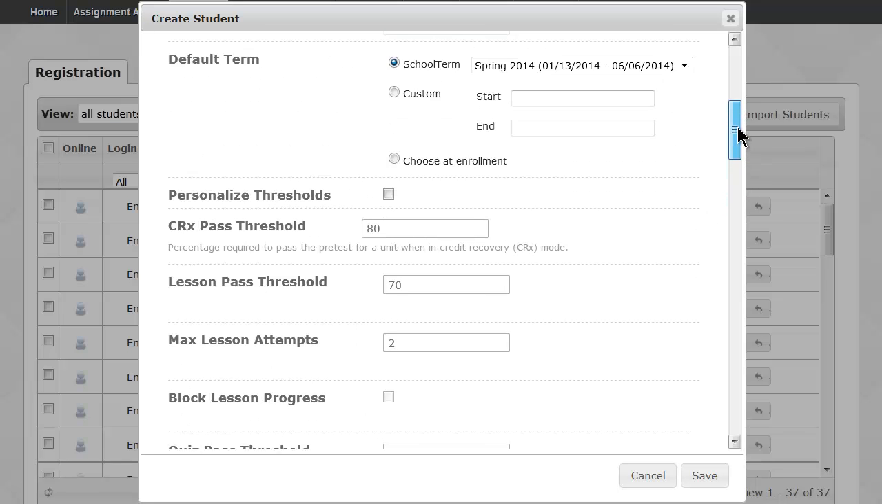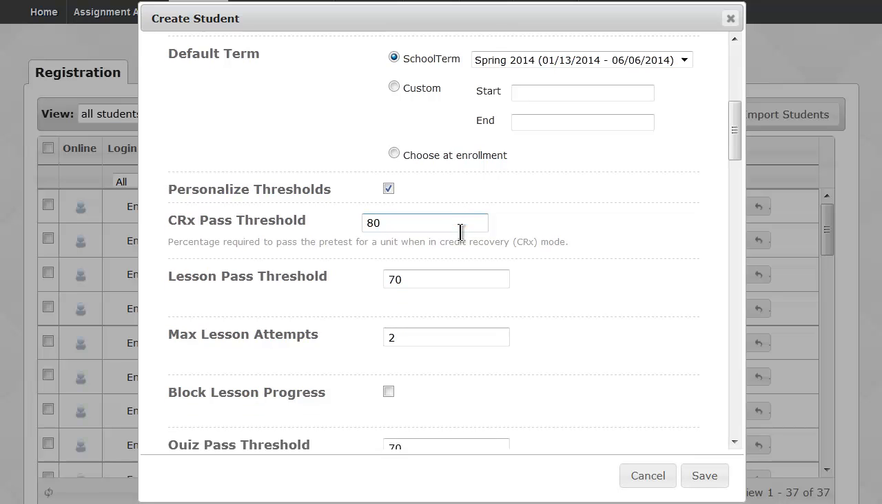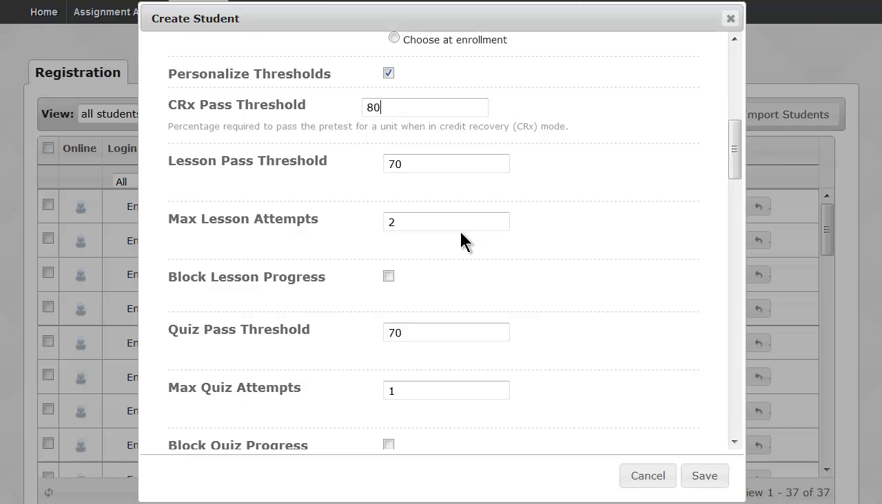Now, if your admin has given you permission to personalize a student's thresholds, you would be able to check the box next to personalized thresholds. You'll notice that each of these fields now I'm able to edit them. So if the student has an IEP and they have a reduced threshold, or perhaps they're allowed more attempts on activities, I can make those adjustments here as necessary for the student at the individual level. I just need to make sure I check this box. If you don't have the permission to personalize thresholds, you'll see the word disabled right here next to the box.